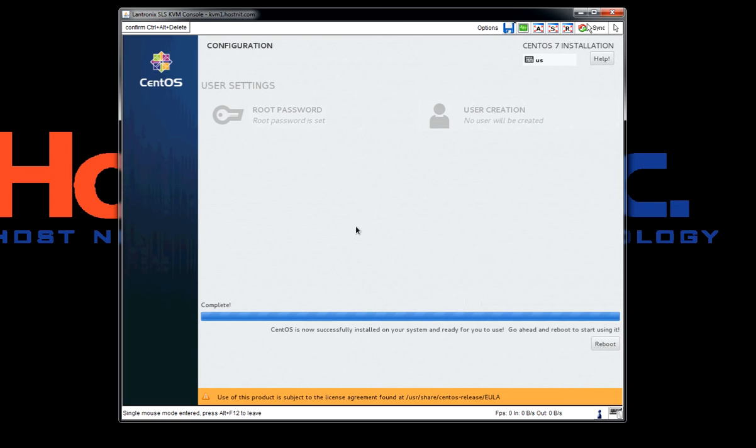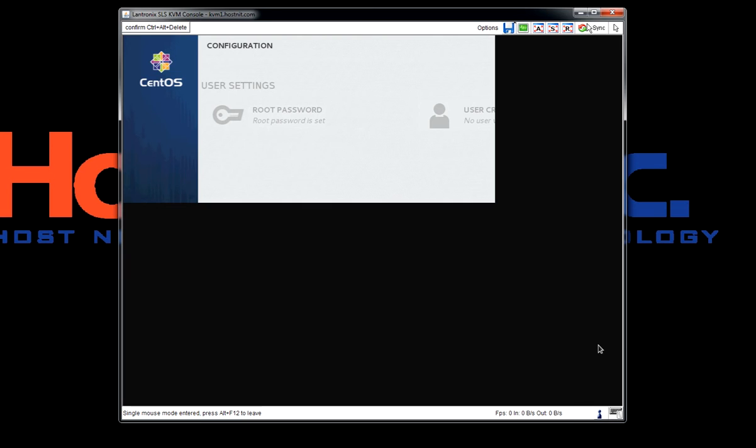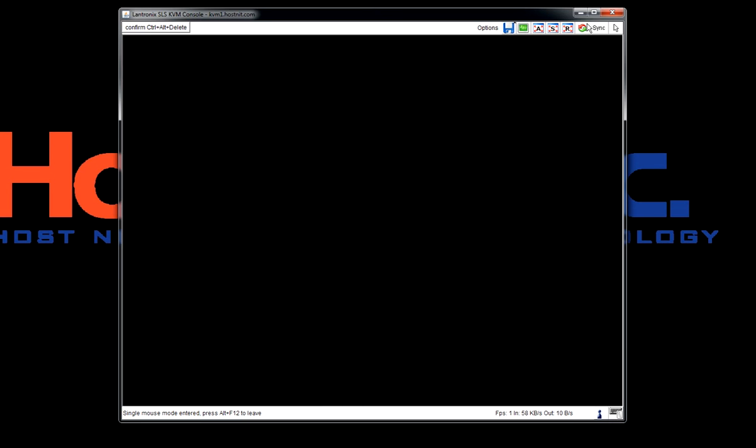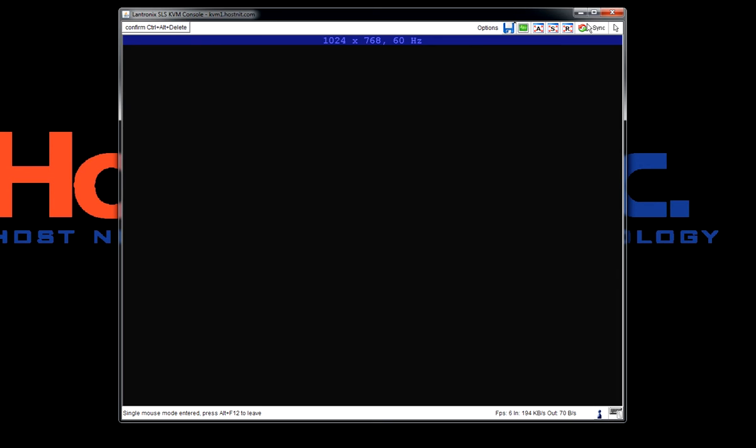Looks like it is installed and ready to use. So let's go ahead and reboot our system. And you want to make sure the DVD is actually out of the DVD drive, because you don't want it to boot into the CentOS installation again.